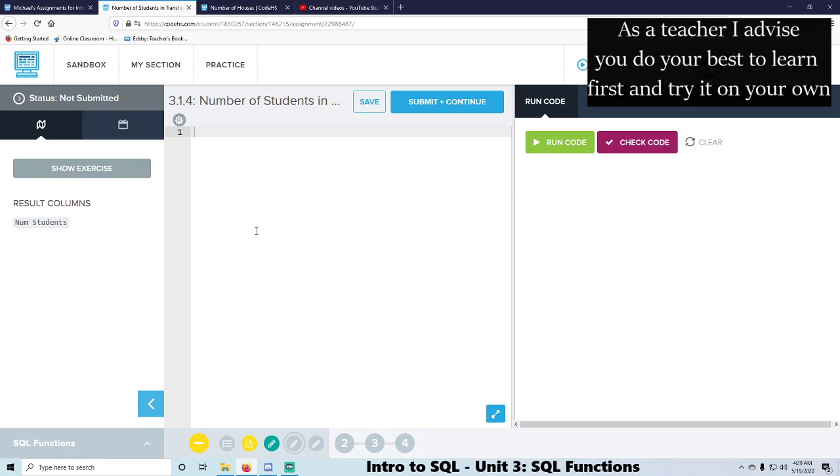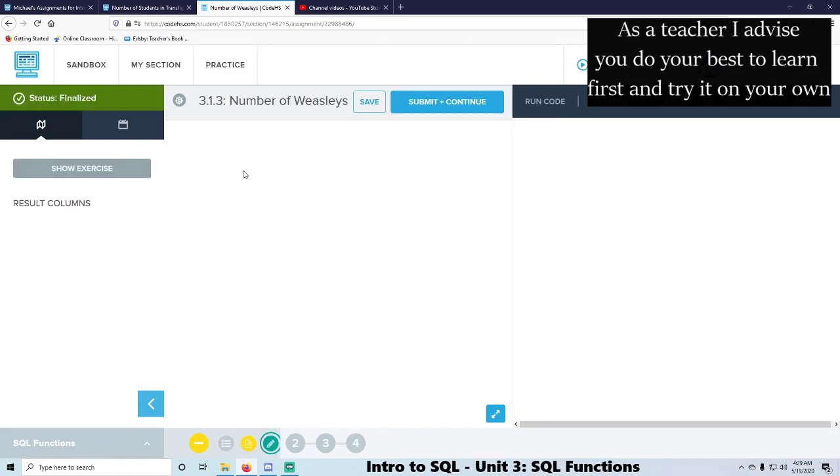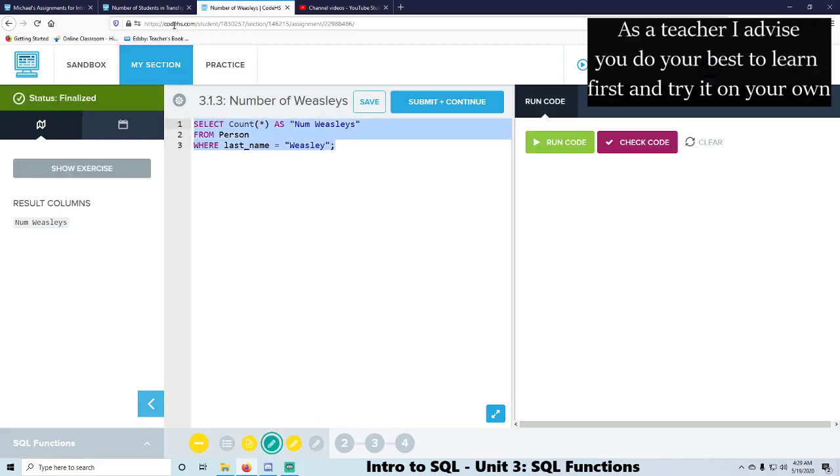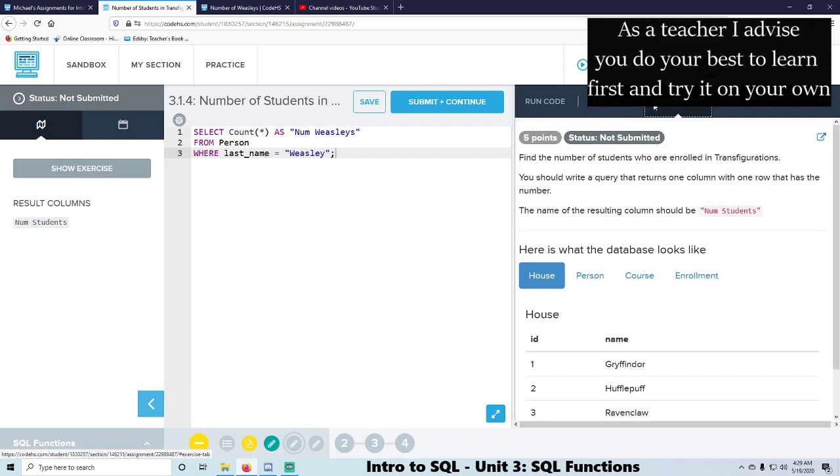Next up, we want the same thing. Select number of students. I like to copy and paste code from previous work. Why not? I did it once, right? It's not copying if it's your work. Find the number of students who are enrolled in Transfiguration.